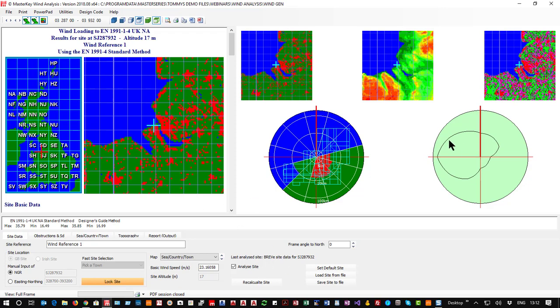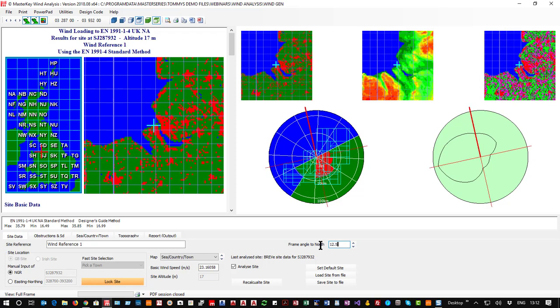The second part is to look at our structure and figure out how it is rotated. Now this is a logarithmic scale, so obviously our frame is just centered on it, and I'm going to say that my frame is at 12.5 degrees off the north, so the north will be up here.